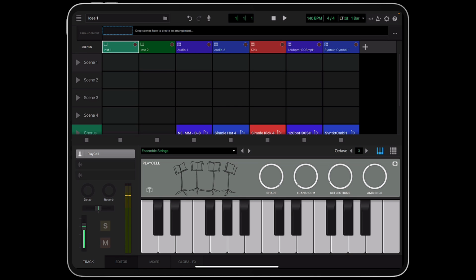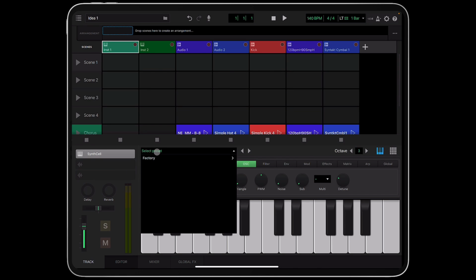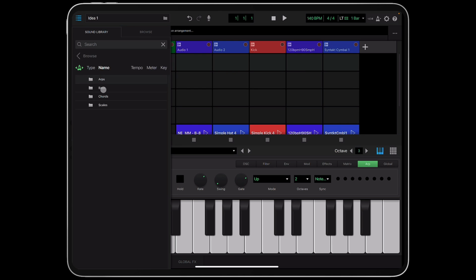Sketch also comes with SynthCell, which I can load by tapping the first insert. There are lots of sounds I can experiment with here too, and there's an arpeggiator I can use to get ideas started quickly. What I might do first is drag in one of the included MIDI chord progressions to use with the arpeggiator.